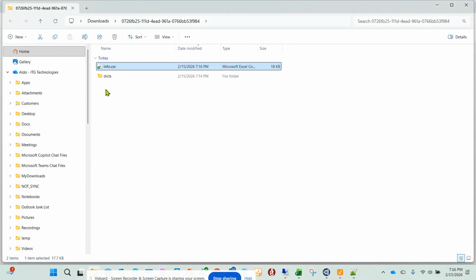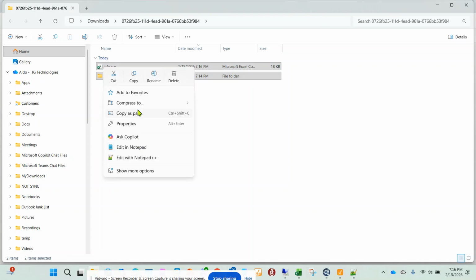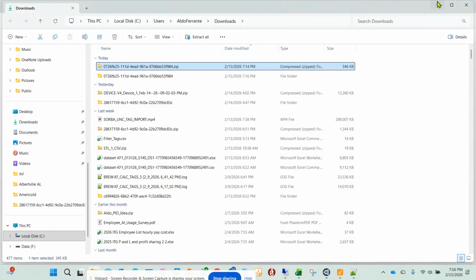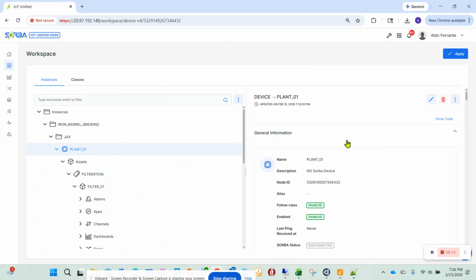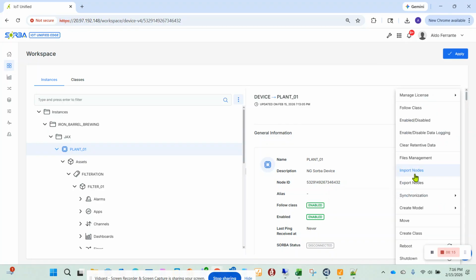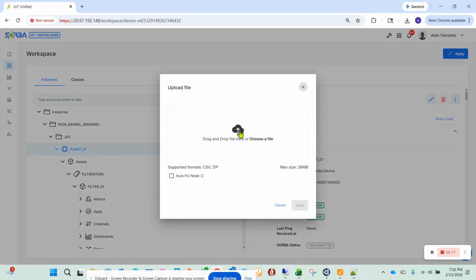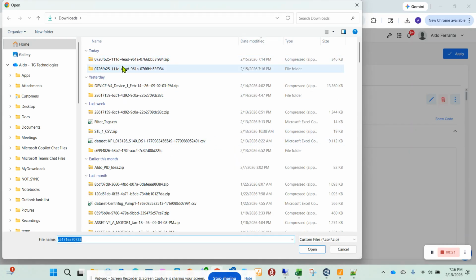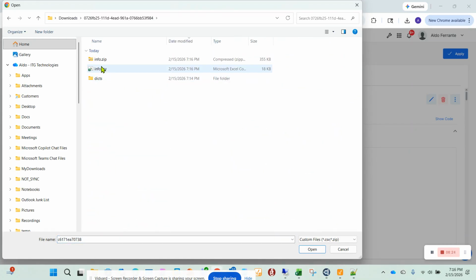And once you have that saved, you want to rezip the info.csv file and the dictionary folder. So let's go ahead and select both, right click, and we're going to compress that to a zip file. There we go. Let's go back to our SORBA SDE. And now selecting the device, instead of export, we're going to select import nodes. Let's go ahead and click inside, or you can drag the file in. Let's go into our folder, and there's our newly created zip file.